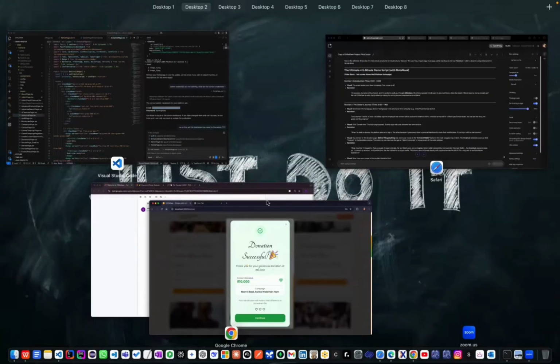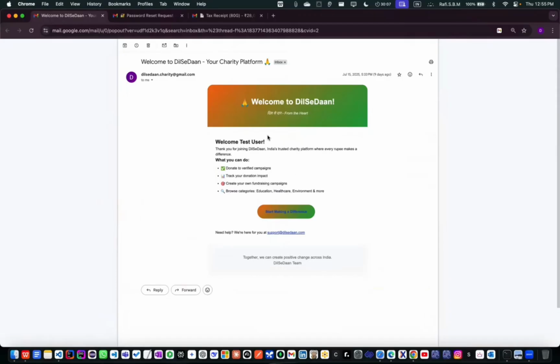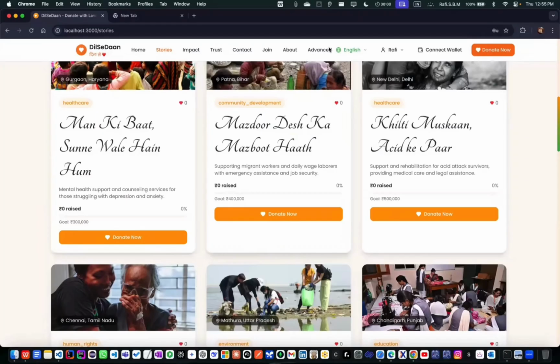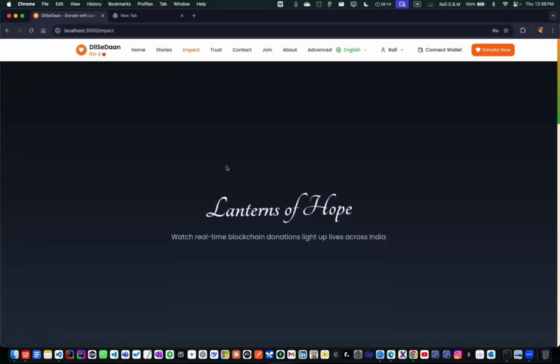So we have made this welcome page, which a user gets whenever they create an account with us. After a successful donation, we get a page like this, and the mail would be sent to the donor who donated the amount. Yeah, let me show you the magic.